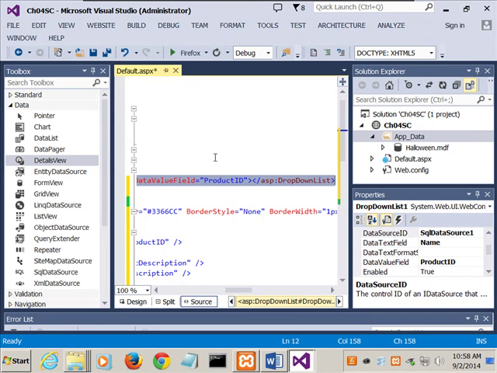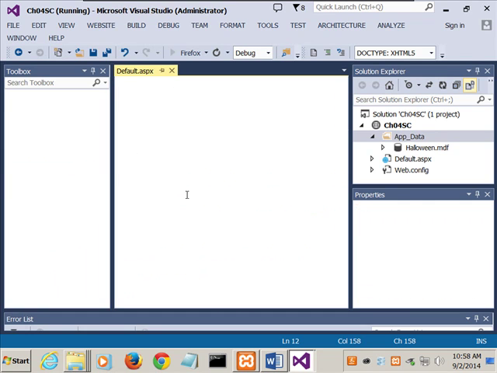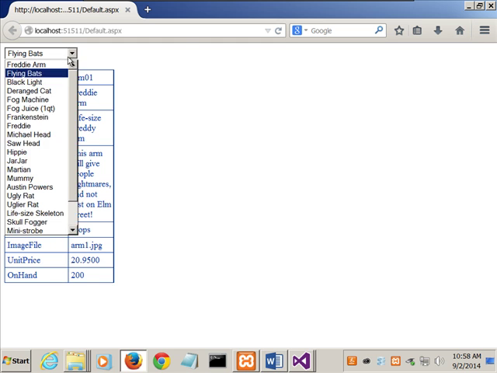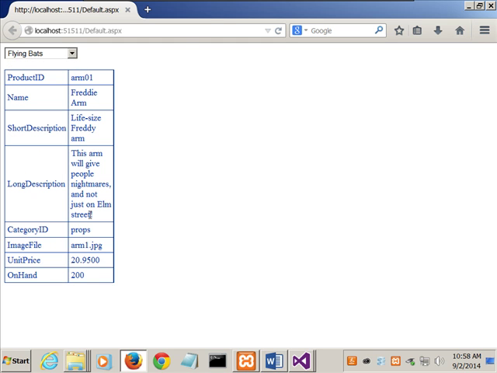Now, when I come back in here and I run this page again, hopefully this will work. I didn't hose it up. All right, notice Freddy arm. Now notice when I change, something's not hooked up. I didn't have that hooked up yet, but you saw that at least this was right to begin with. It isn't changing. I'll have to fix that so it works.